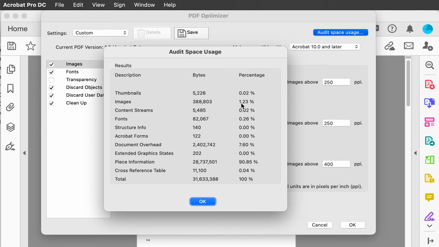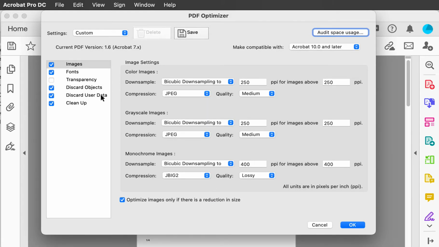Images take up only 1.23%. Usually images take up a lot of space. But as we roll down the list, even the document overhead takes up more, and the piece information takes up more. I have no idea what that is, but there are ways to reduce the size. Usually I see the images taking up the most room, so I'm surprised at this. I'm going to OK that, and first deal with images at the top here.